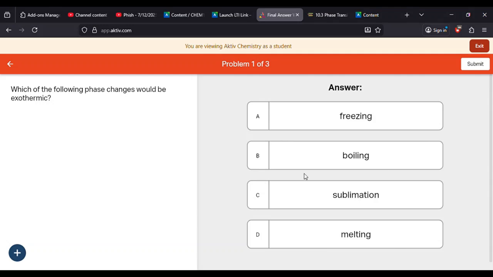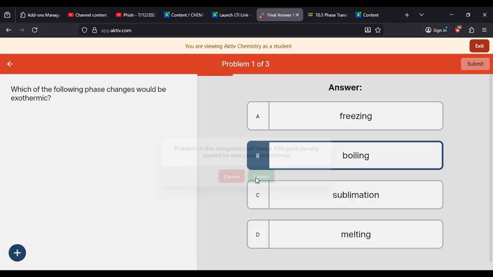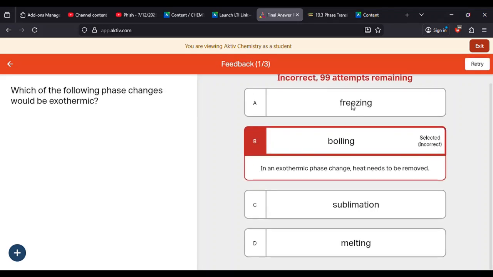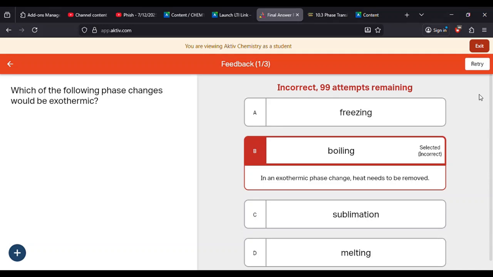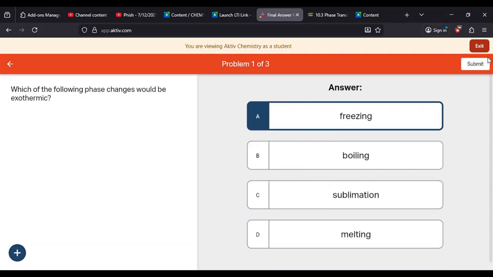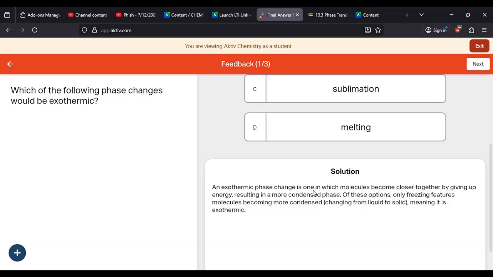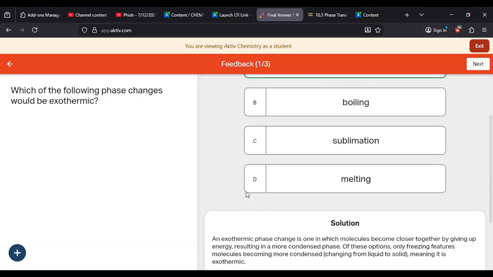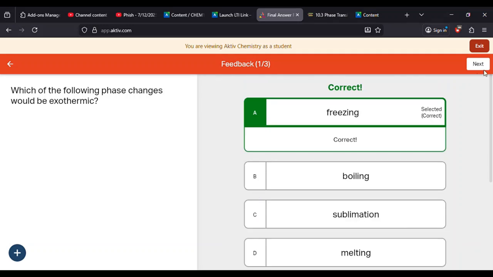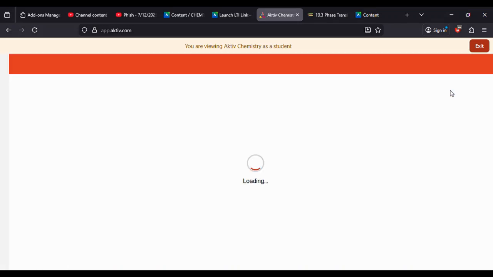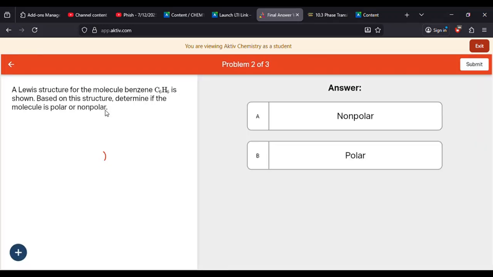Which is exothermic? Okay, so I say I think it's boiling, and I submit. It tells me I got it wrong. An exothermic phase change, heat needs to be removed. Okay, so then I get that right. I can retry. Yay, freezing, I got it correct. Sometimes the solution, it'll give you some description here. And so it'll give you more information there. You can look through that. And if I click next, now it takes me to the next question.